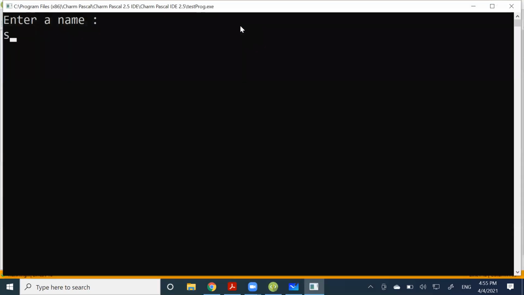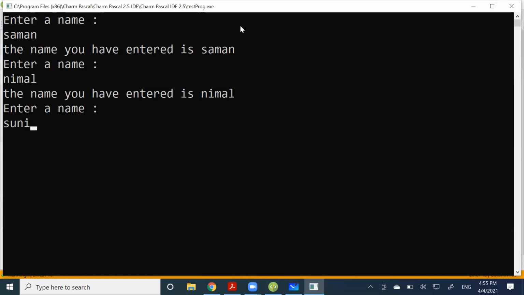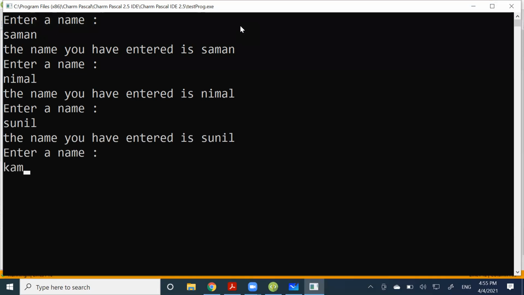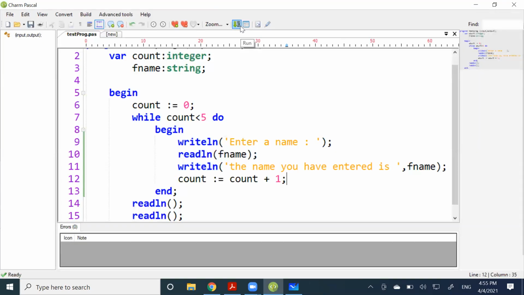Okay, let's write and see. So Saman, Kamal, Sita, 5 numbers are given. Yeah, program is end. Okay, so this is the way that you are going to write the same pseudocode converted into Pascal.